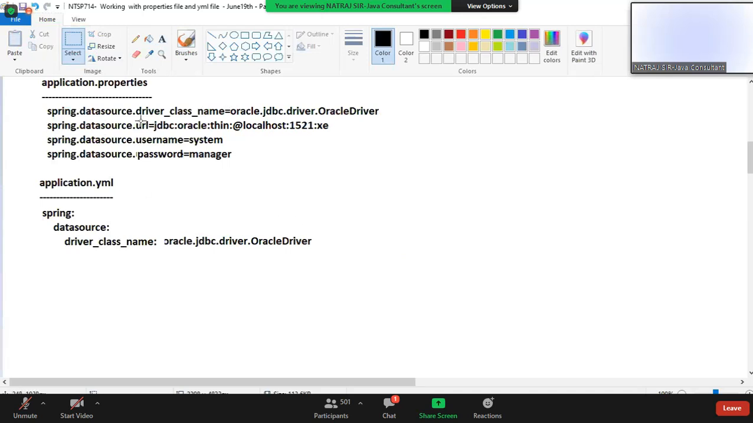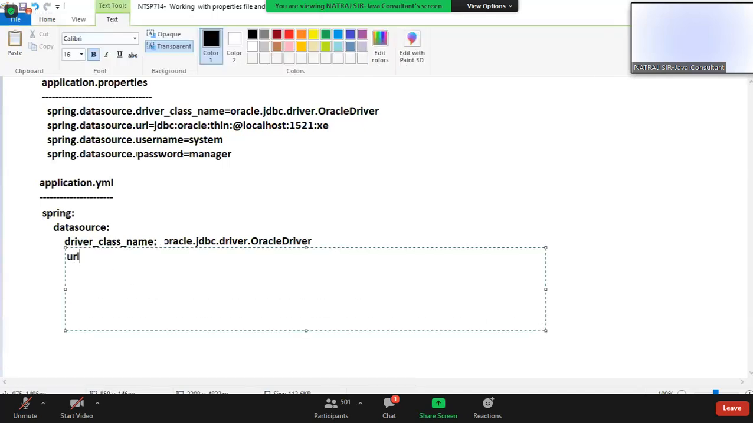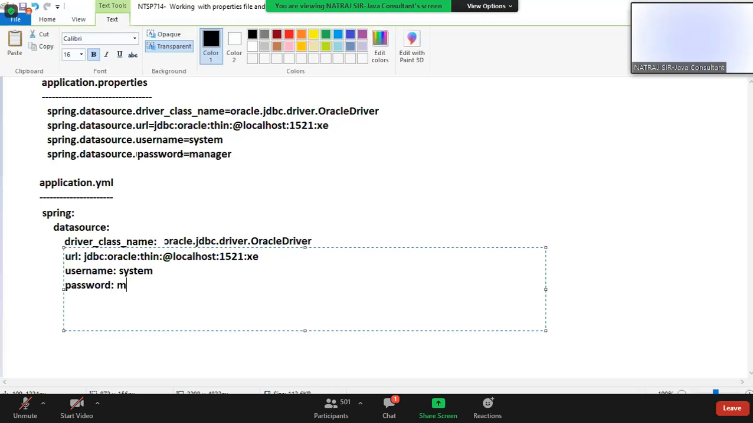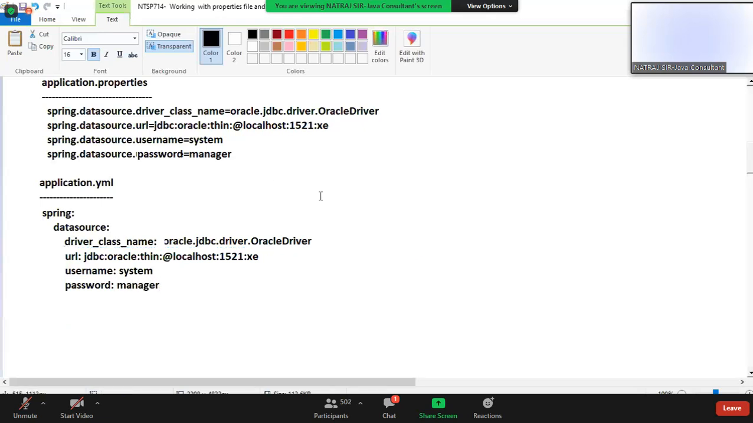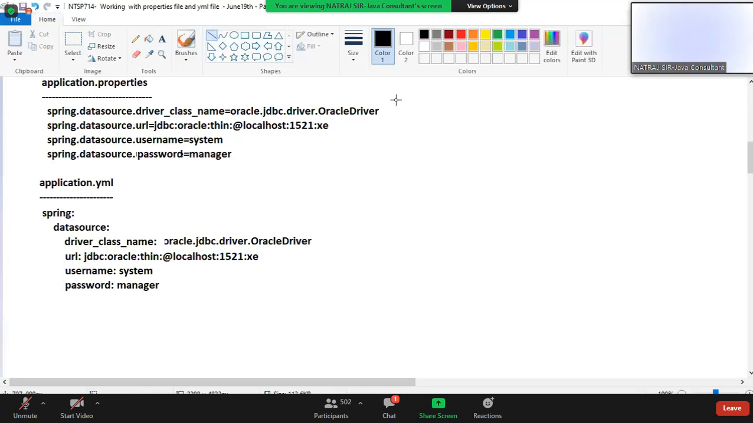Then what about these, guys? url, colon, what is that? jdbc:oracle:thin:@localhost:1521:XE. Next, username: system, password: manager. Easier, boss? Easier, not easier? Now I just want to give some practice, guys. Nothing else.